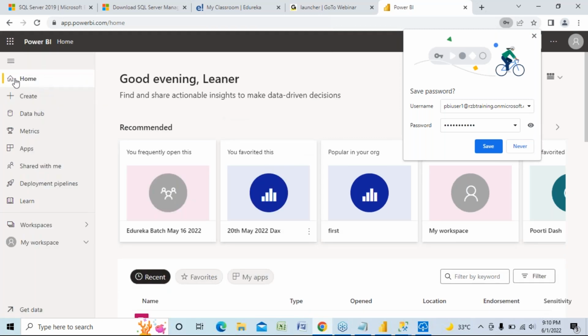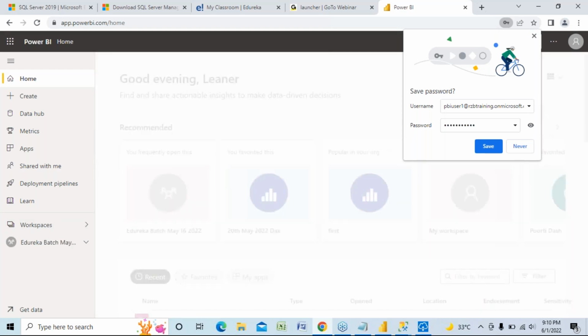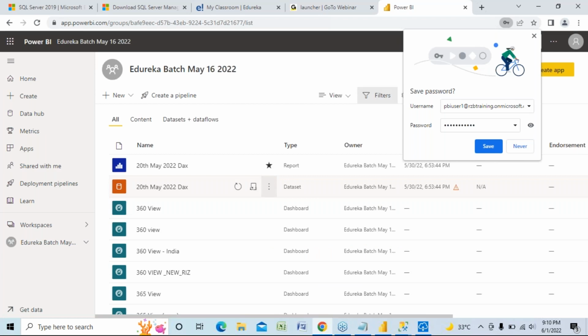Okay. Now go to workspace. You come down here. You see here workspace is there. Last but not second. Here you click on Edureka batch 16. You're not here. This is the first time you are coming to this environment.